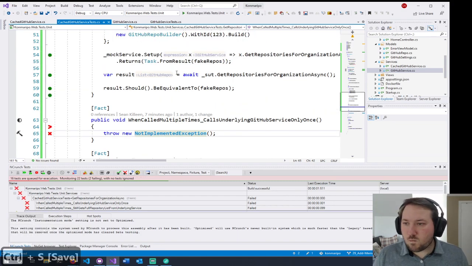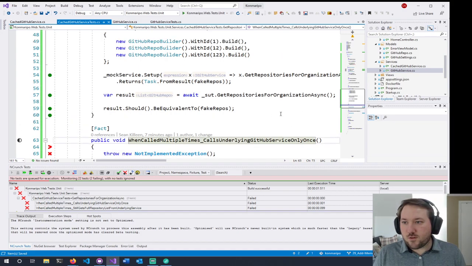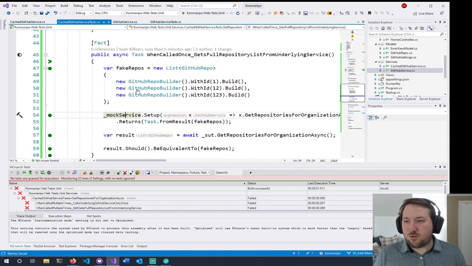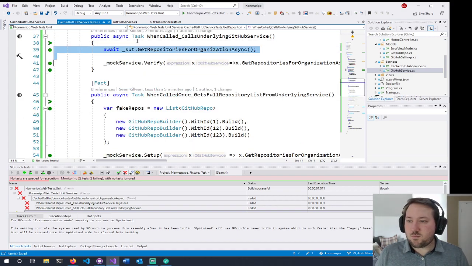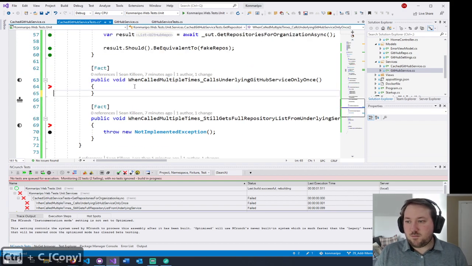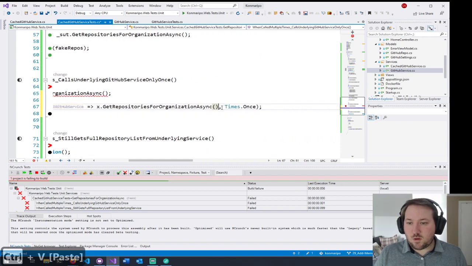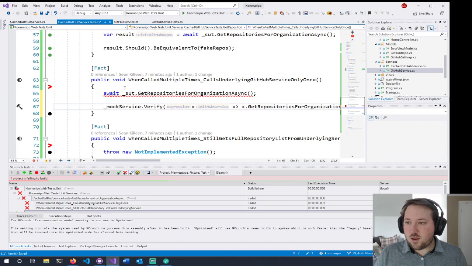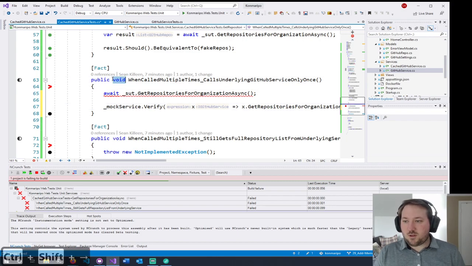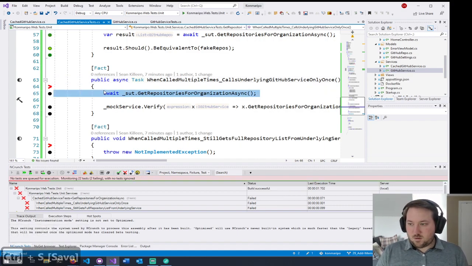Okay, and so now our next step is when it's called multiple times, it still calls the underlying service only once. So we should be able to call this, we'll do it 3 times, why not? And we should still verify that it was only called once. Remember, we still have that assertion there. Let's go ahead, we'll change this again to an async task. So this will pass, right, because we're only calling it once.